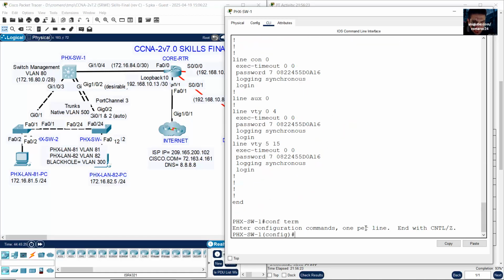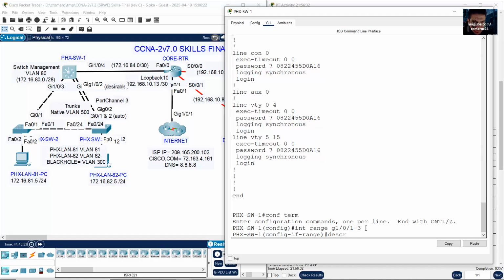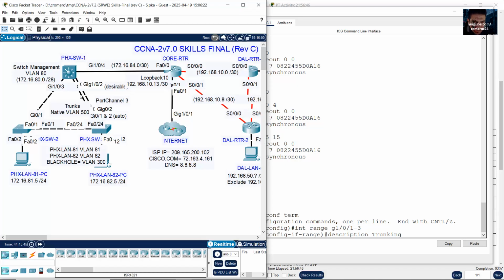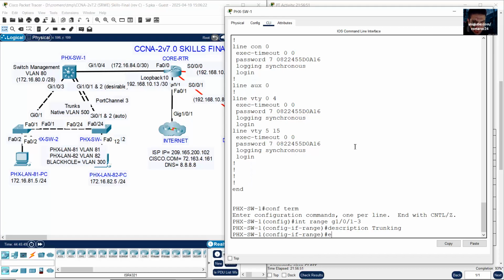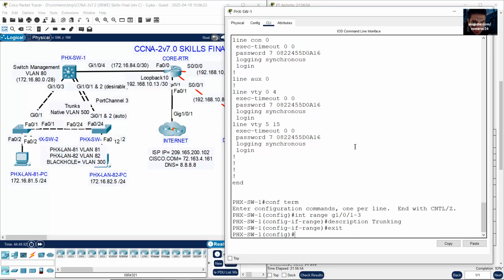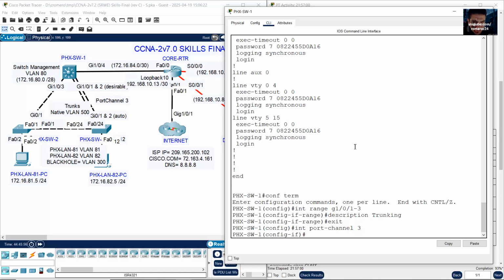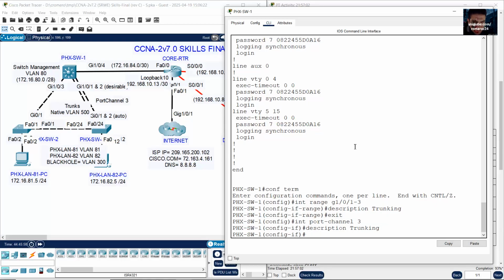Configure terminal, interface range gigabit 1/0/1, 2, 3. Description: trunking, they are trunking interfaces. From 1 to 3, trunking interfaces. Enter. Okay, exit. Interface port-channel 3. Description trunking. Okay, exit.